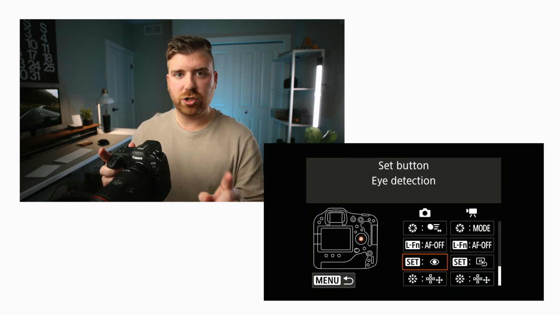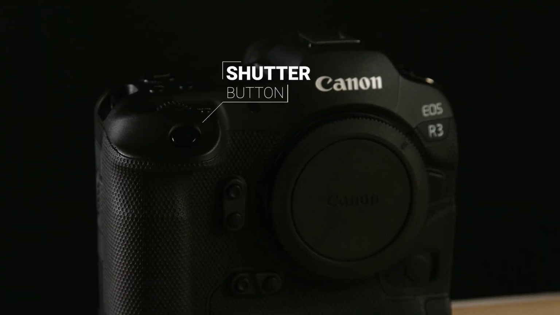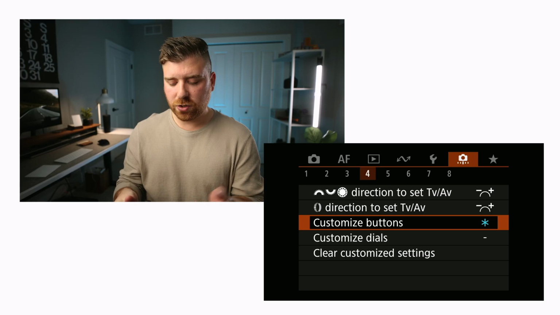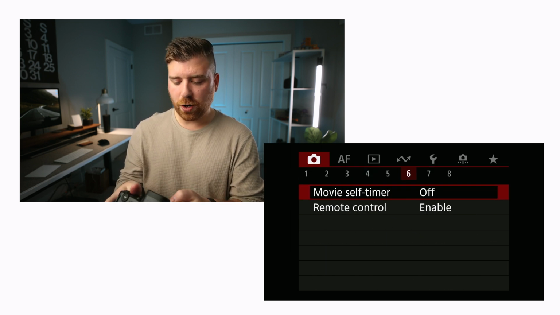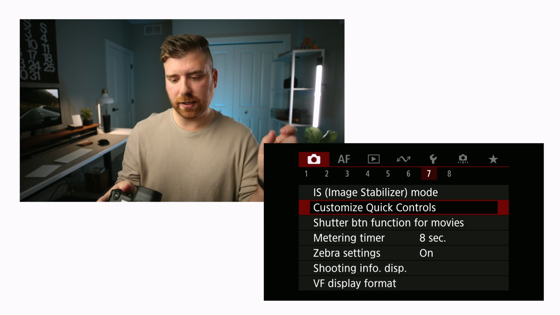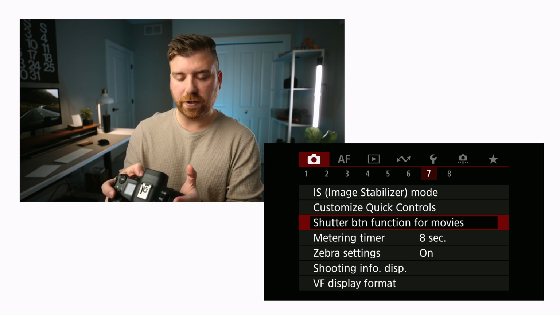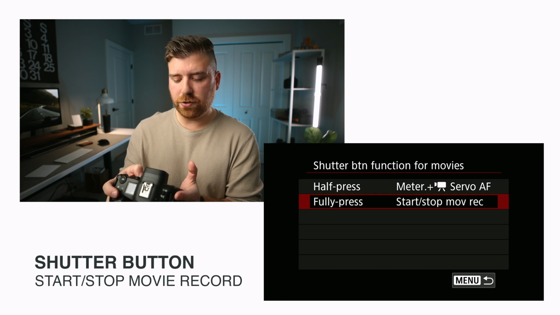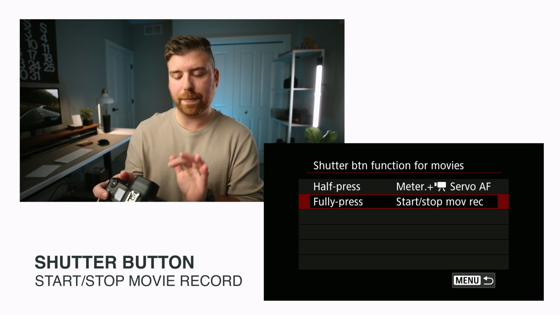But there's one button I change before I do this, and that's the shutter button, because I want to program the shutter button to start filming when I click it. So when I'm in video mode, I want it to start recording video when I click the shutter button. To program this, you go into the shooting menu again, the red little camera menu, the first menu, and then over to menu number 7, and you go down to shutter button function for movies. And you can click this down to fully press. So I go down to fully press and I have this set to start and stop movie record.